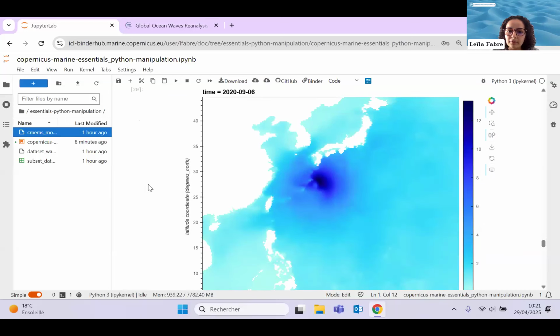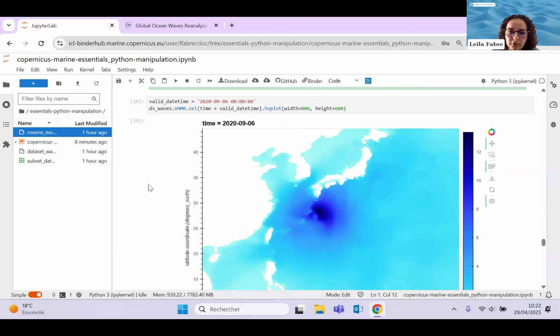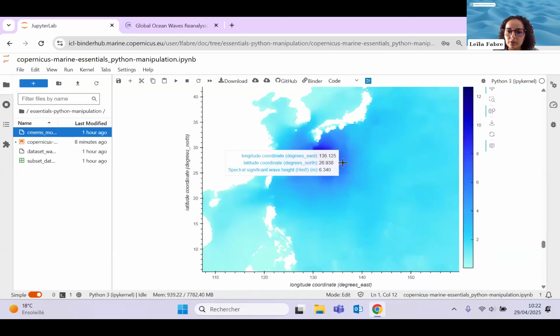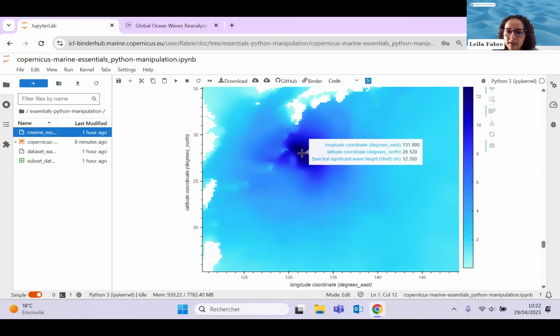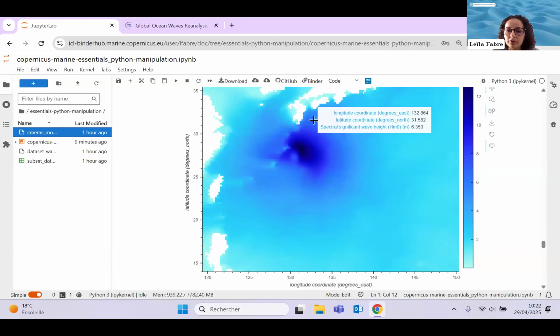Here we have a map that displays the data for the 6th of September. So on the map, I can zoom in, and when I move my mouse, you can see the values. So here I'm over the data. We can see the value, 13 meters, and just under Japan.